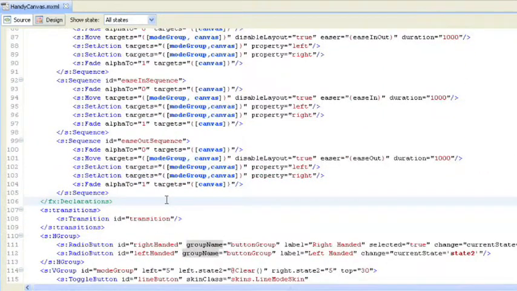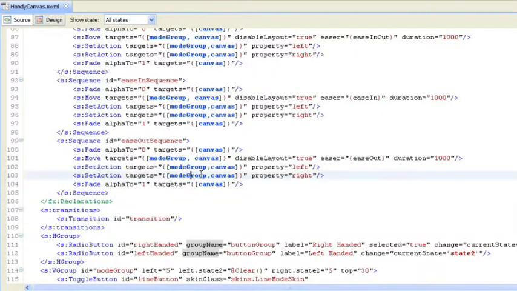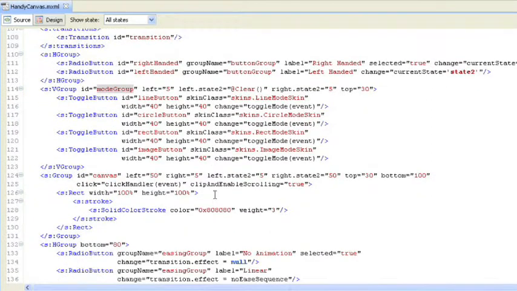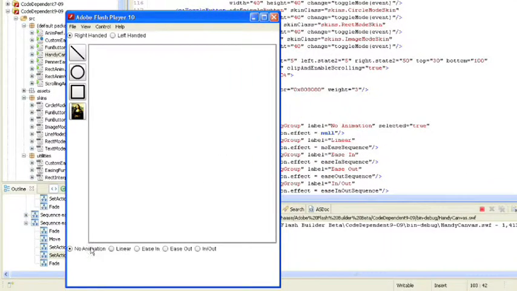So that's the state values, and then what happens is when we change state, we run transitions. So then we have a single transition declared. You'll notice there's actually no effect declared for the transition. The effect is going to be based on what we've selected for the animated behavior in the radio buttons down below. So if we look again at the application, we have these radio buttons here which say no animation or linear or ease in or whatever.